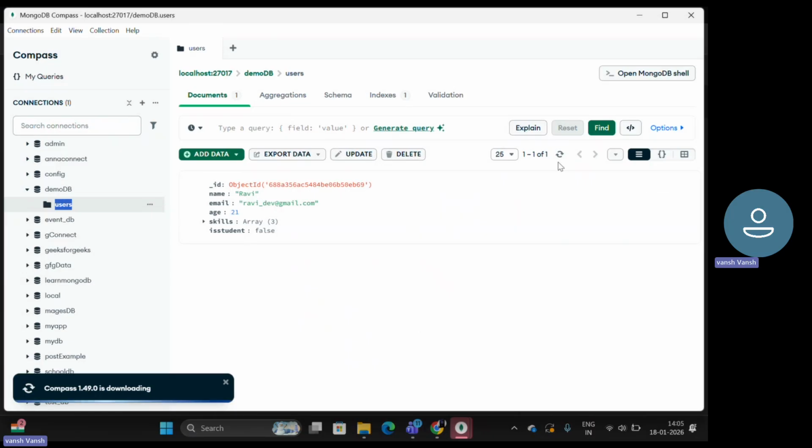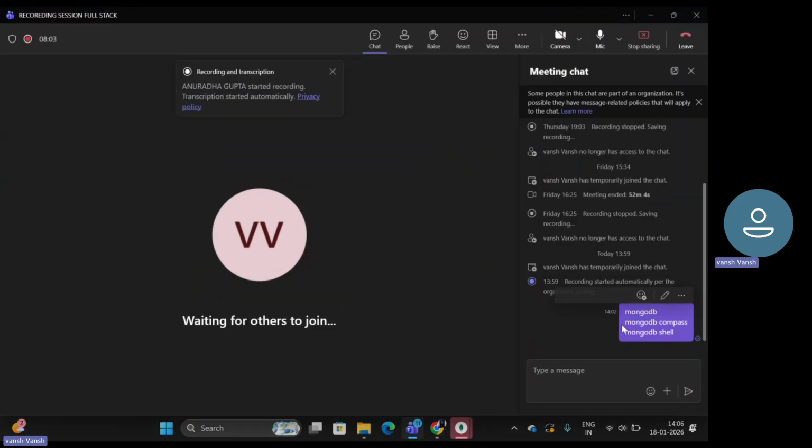Or you can change your database as per your requirement. You can create a new database from here only. You can see here, you can add another value, export data, add the data over here. So that's why they have created it. Okay, so this is one thing you have to install. So what we have done, we have installed MongoDB, we have installed MongoDB Compass.